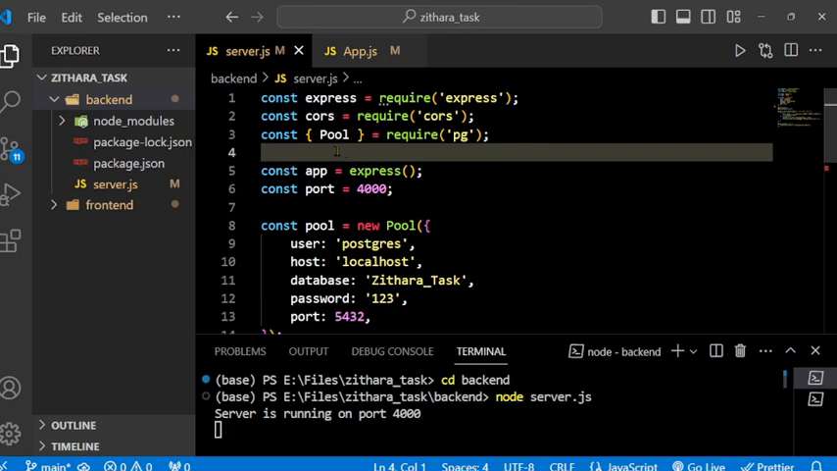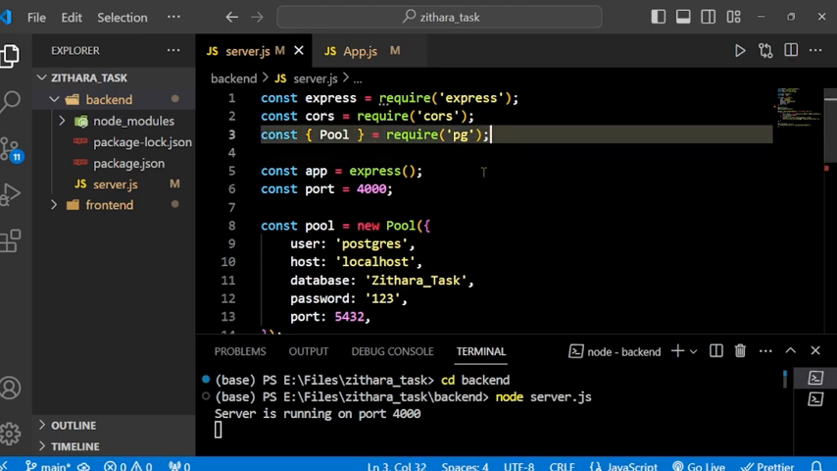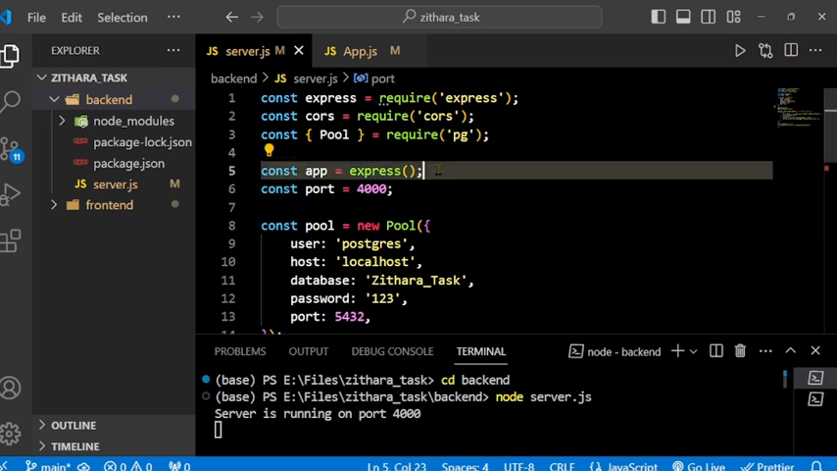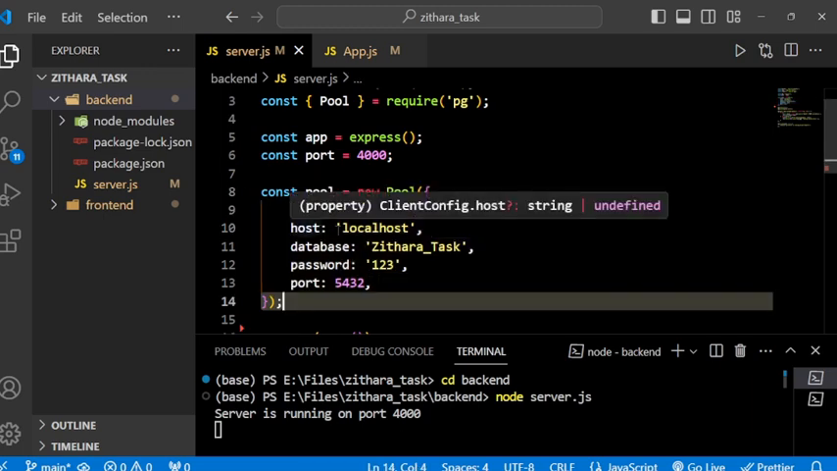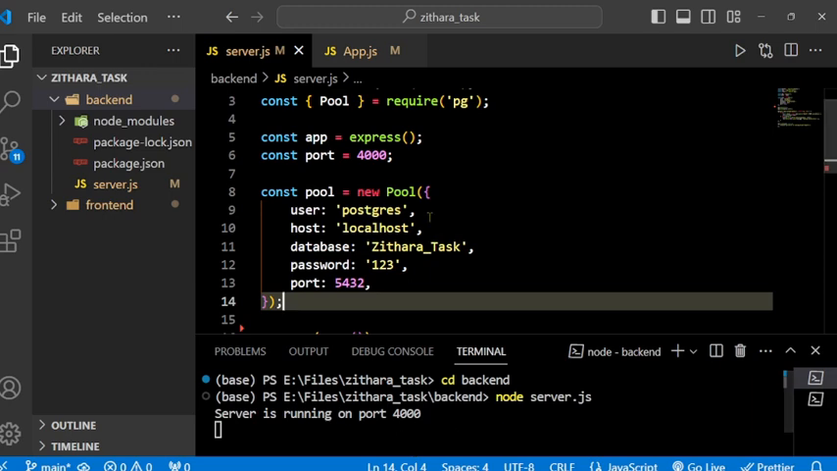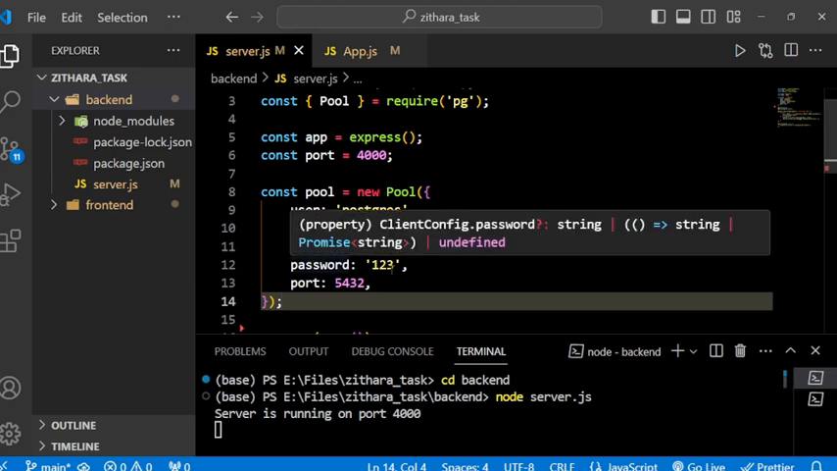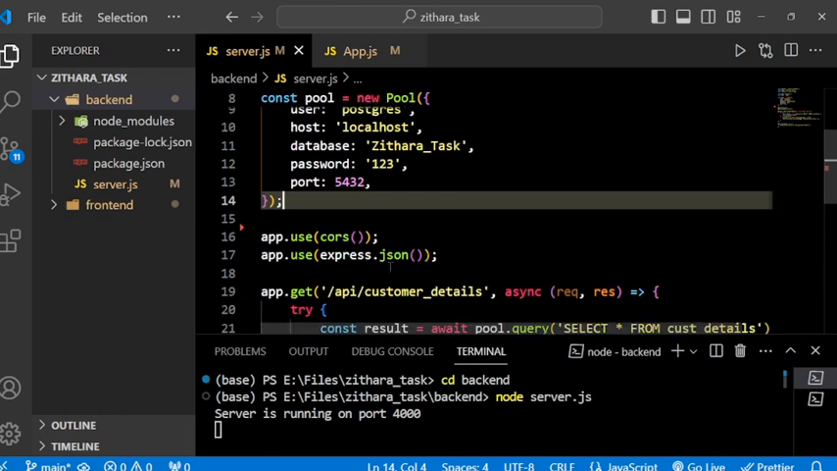Here I have imported Express, CORS and pg (Postgres) for the connection. I have created the app object from the Express module, and I have used port 4000. Here I have created the requirement details of my database: user as postgres, host as localhost because I'm working on localhost itself, and the database I have named Jitara task, and the password is 123 in my case.